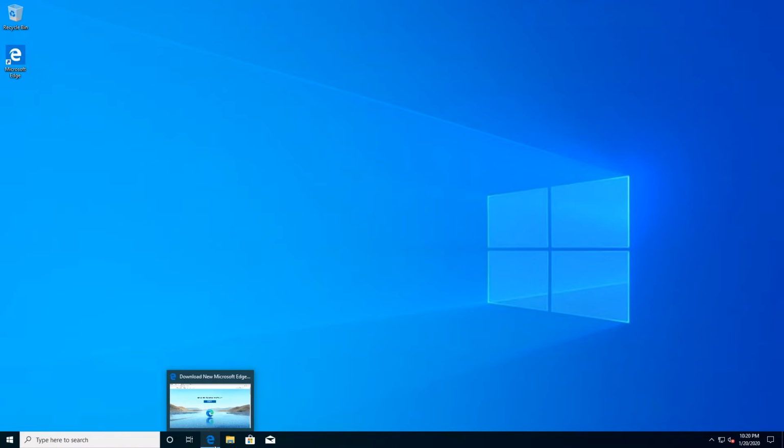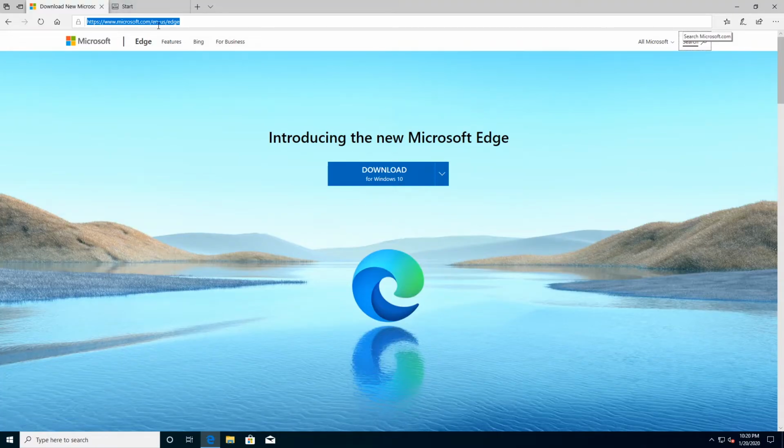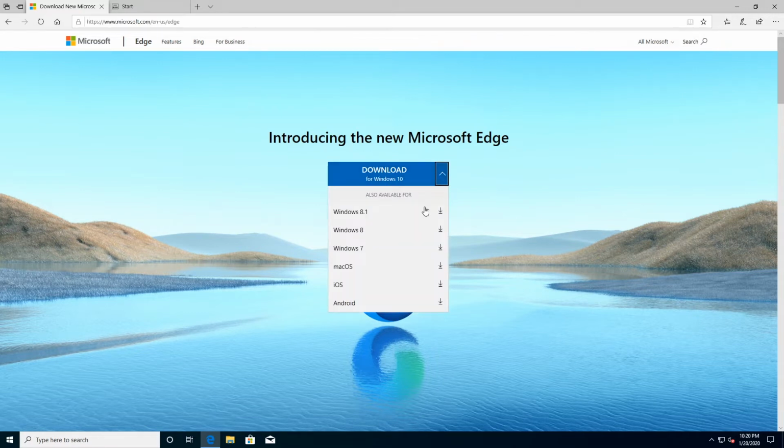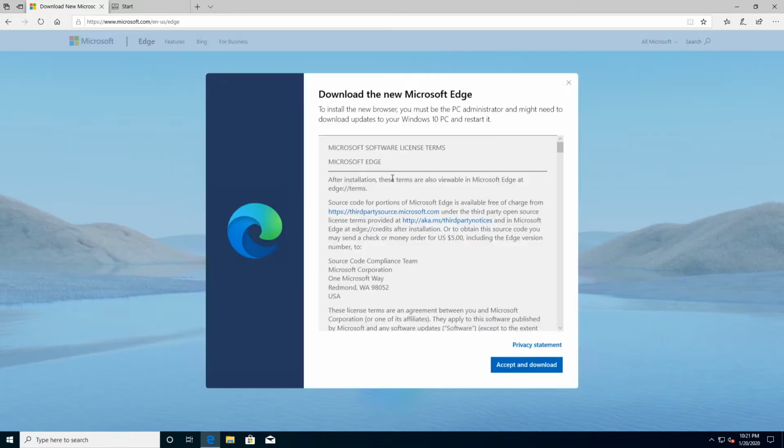I'm gonna open Edge, and then we need to go to this website, Microsoft.com, English-US and Edge, or you can just type Microsoft.com/Edge. I'll put a link in the description below, and it's gonna take you to this page. And then you click on download for Windows 10, or you can choose Windows 8.1, 8, 7, macOS, iOS, and even Android. And then click on download, and then accept and download.